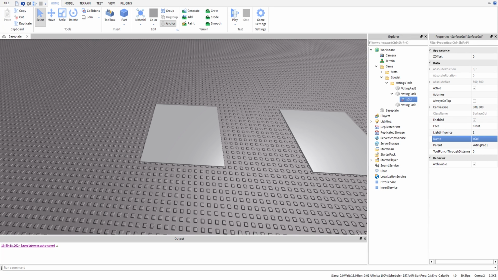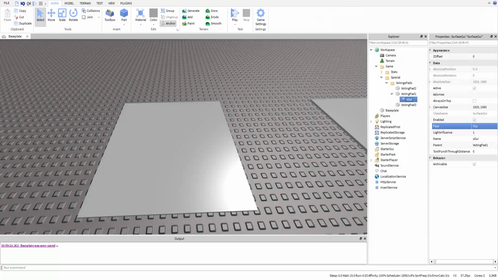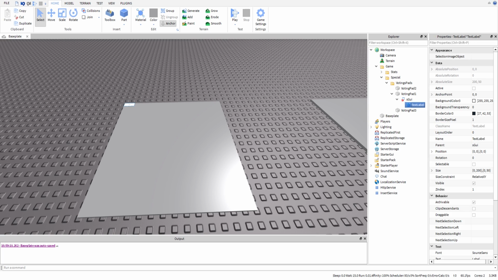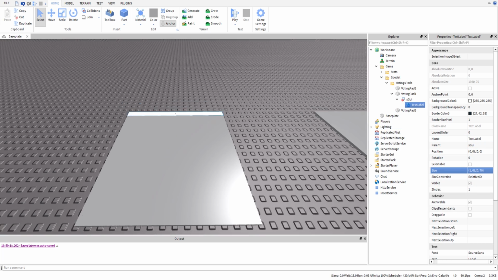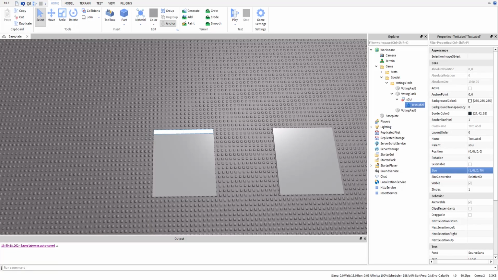So we'll do that. And just do 1920, 1080. And then we're going to go ahead and have this face on the top. And we're going to insert a text label here. And we're just going to make this 1, 0, and then 70. And that'll kind of do it there.